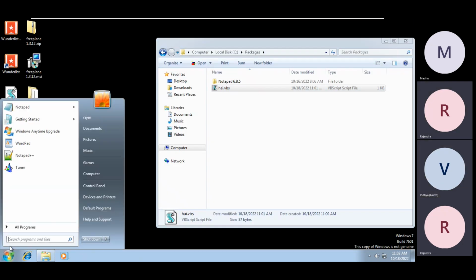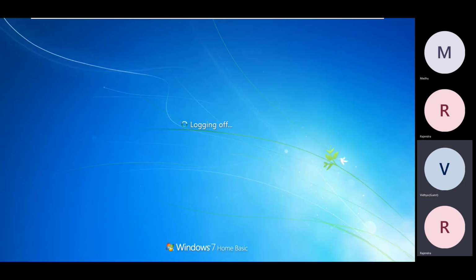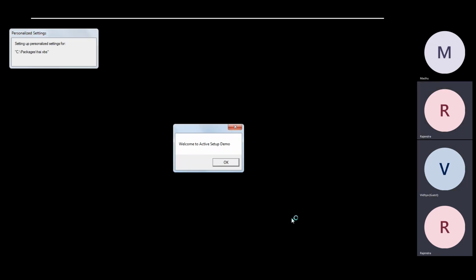Now you see, I'm going to log off. I will log in with Vidya's account now. You see now? This action is going to be executed at the time of logging in to the computer. Inside this VB script, it is a simple script, I've just given a message box.